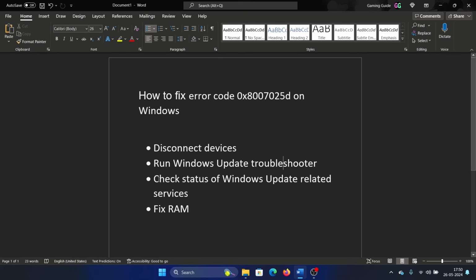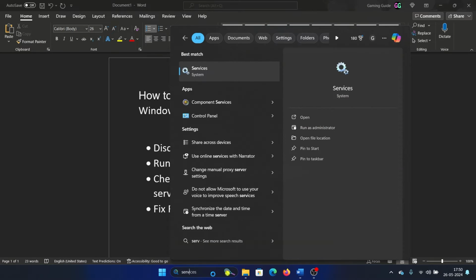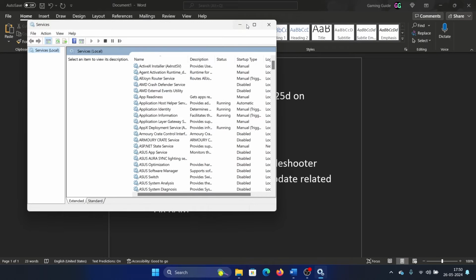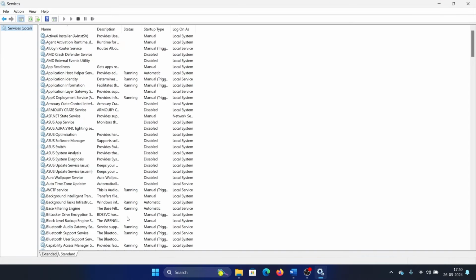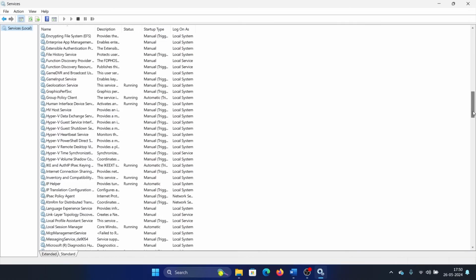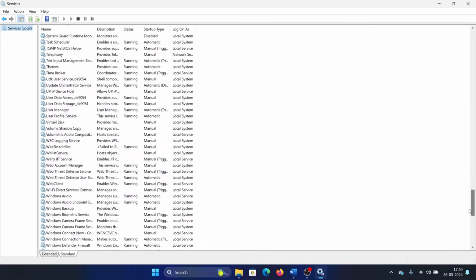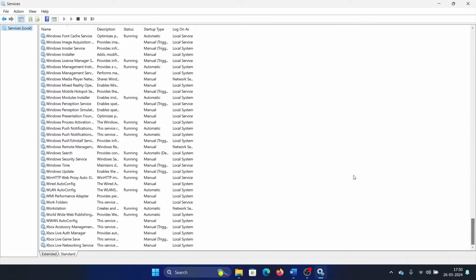The next solution is to check the status of Windows Update related services. So search for services in the Windows search bar and open services. Expand this list, go to standard. You can choose anything that you want to. Standard gives a better view. So scroll down to the Windows Update service, and this list is in alphabetical order, making it easier to find.